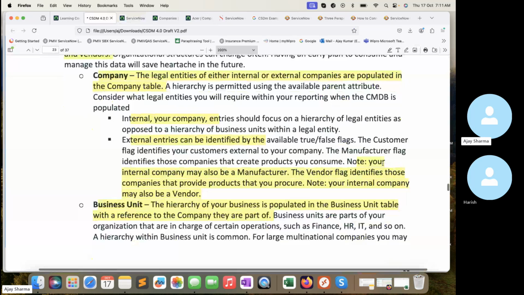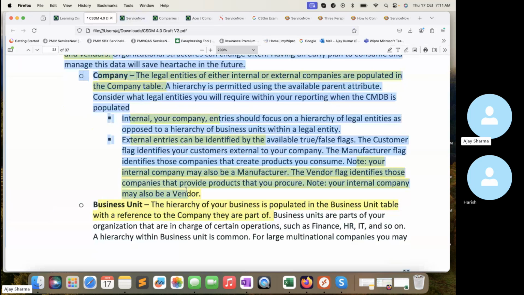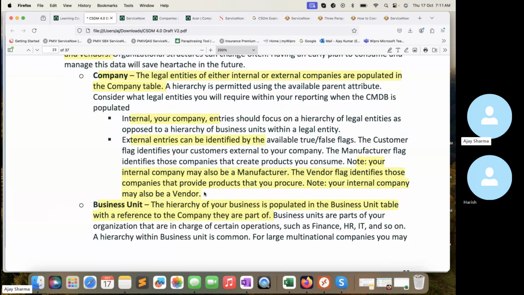As already mentioned here, note an internal company may also be a manufacturer. The vendor flag identifies those companies that provide products that you procure. Note an internal company may also be a vendor. So an internal company may also be a manufacturer, or an internal company may also be a vendor, right? So it depends on what we are going to manage here.